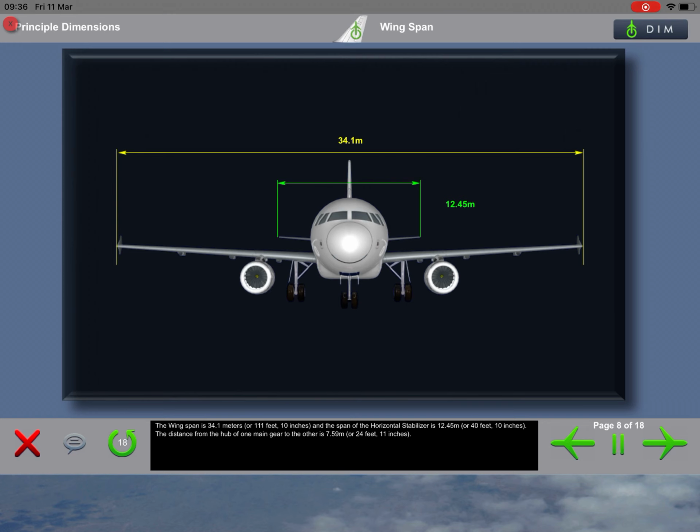The wingspan is 34.1 meters, or 111 feet 10 inches, and the span of the horizontal stabilizer is 12.45 meters, or 40 feet 10 inches. The distance from the hub of one main gear to the other is 7.59 meters, or 24 feet 11 inches.